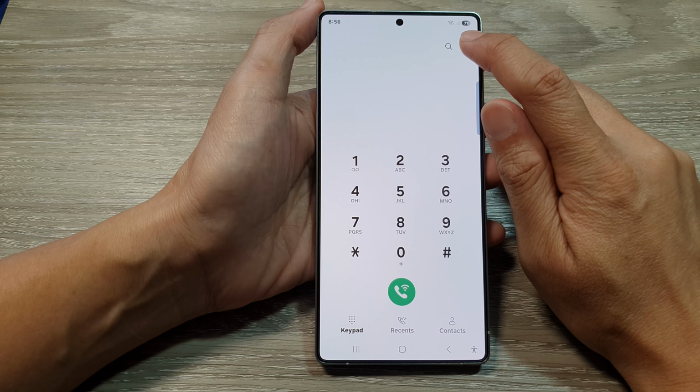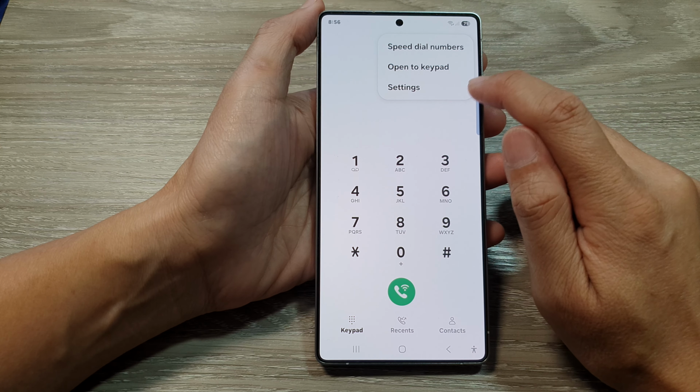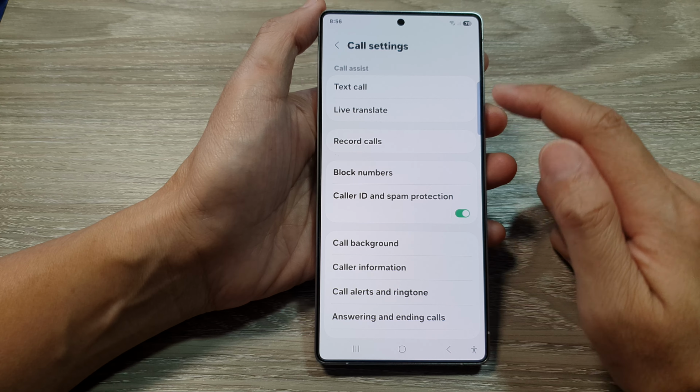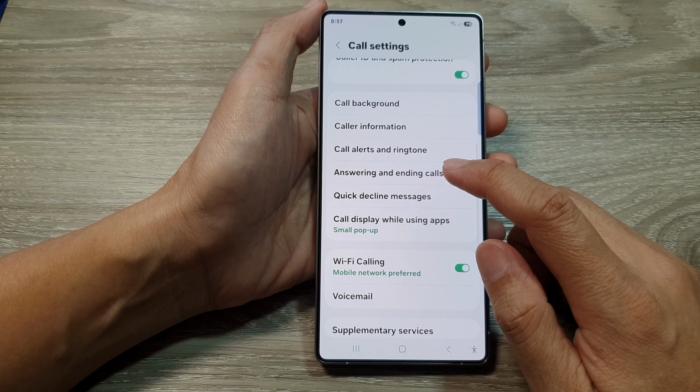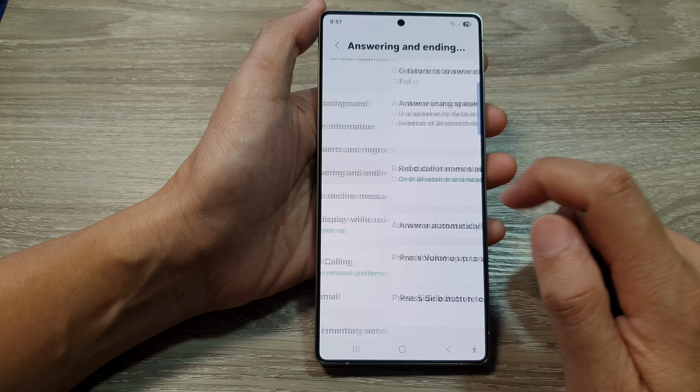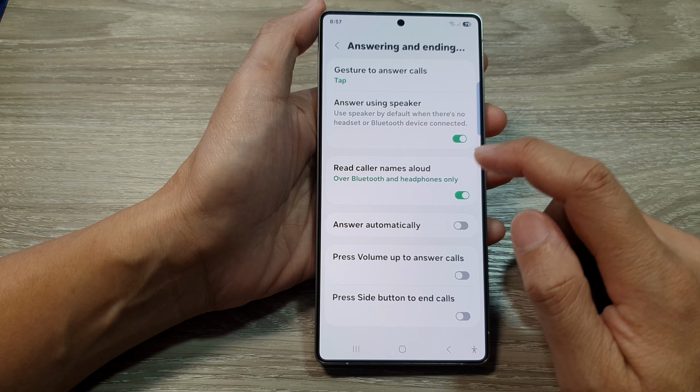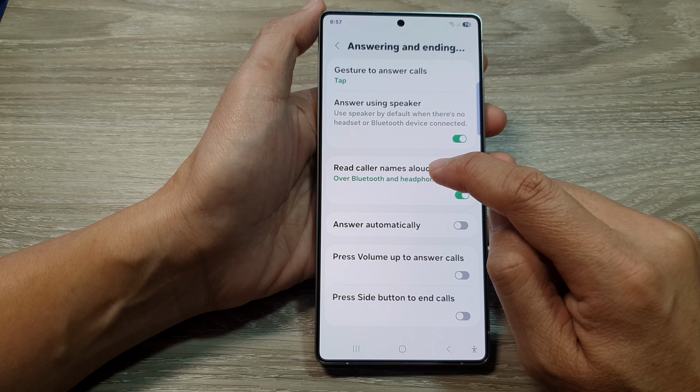Next, tap on the More button. Then from the pop-up, tap on Settings. Now in Call Settings, we scroll down and then tap on Answering and Ending Calls. After that, we go down and tap on Read Caller Names Aloud.